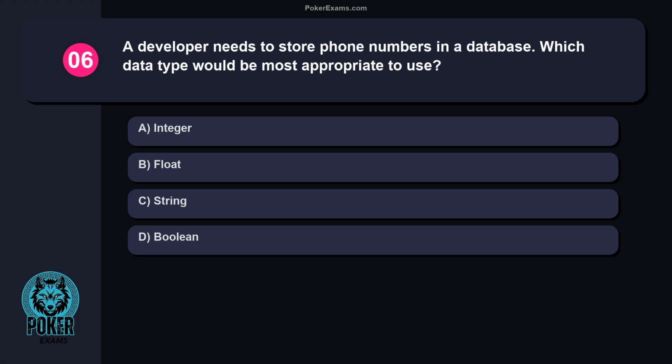Question 6. A developer needs to store phone numbers in a database. Which data type would be most appropriate to use? Integer, float, string, Boolean.